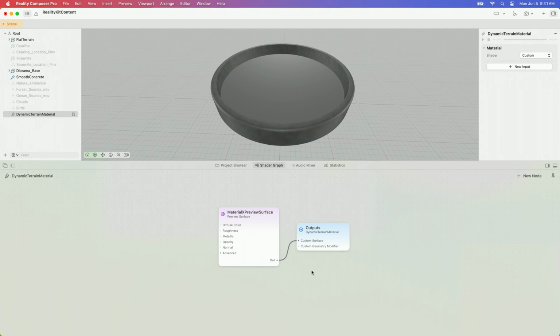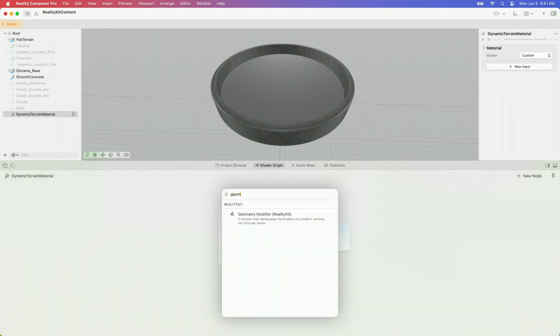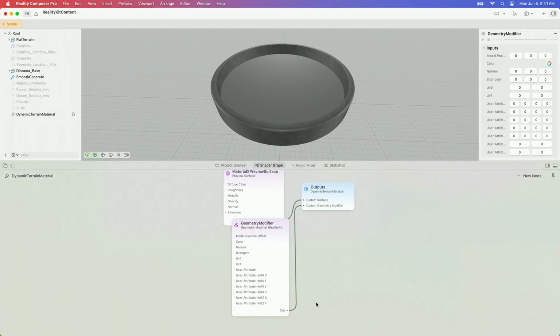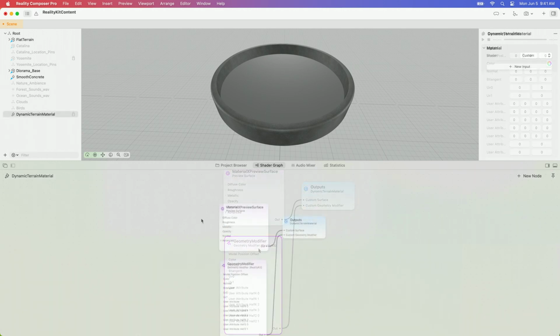In the shader graph editor, we'll need a geometry modifier surface. We'll add this to our material alongside our PBR surface. I'll drag a connection from the custom geometry modifier input of our output node and choose geometry modifier from the new node UI. Let's first apply our Yosemite Valley image to our surface.